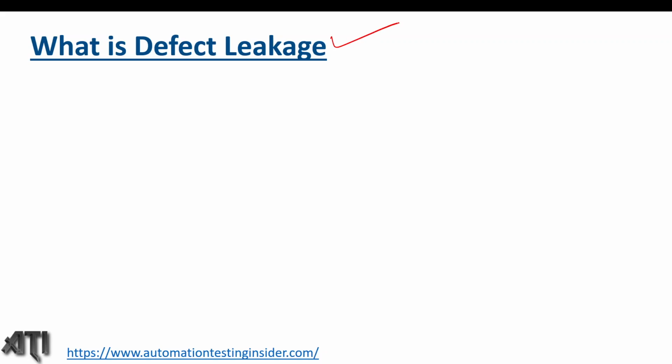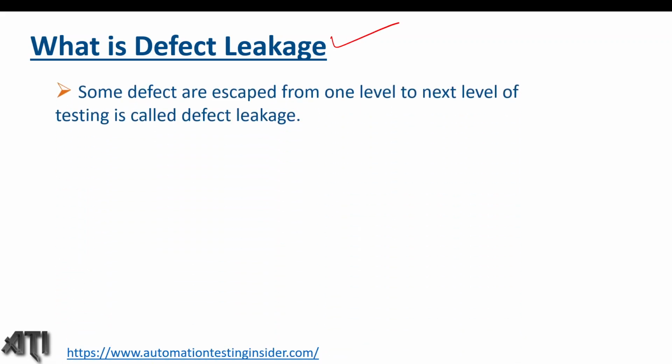Today I'm going to talk about an important topic, that is defect leakage. So let's get started. What do you mean by defect leakage? Some of the defects that escape from one level of testing to the next level is called defect leakage.